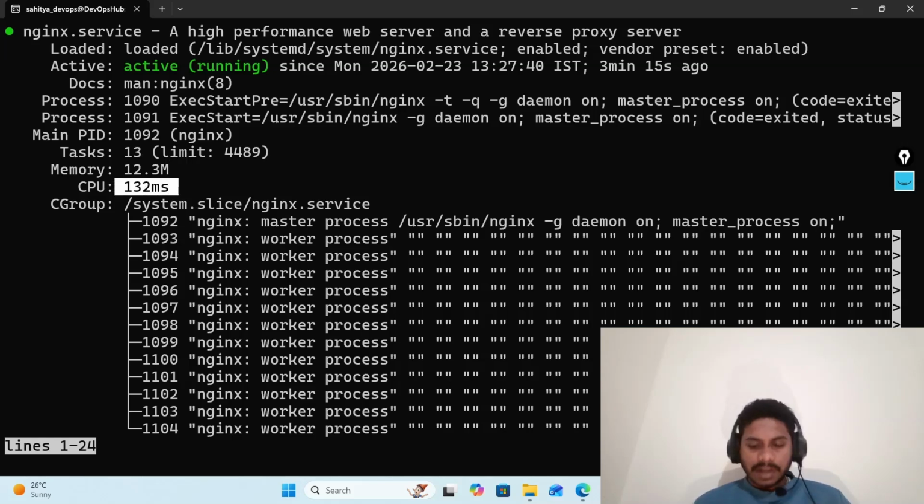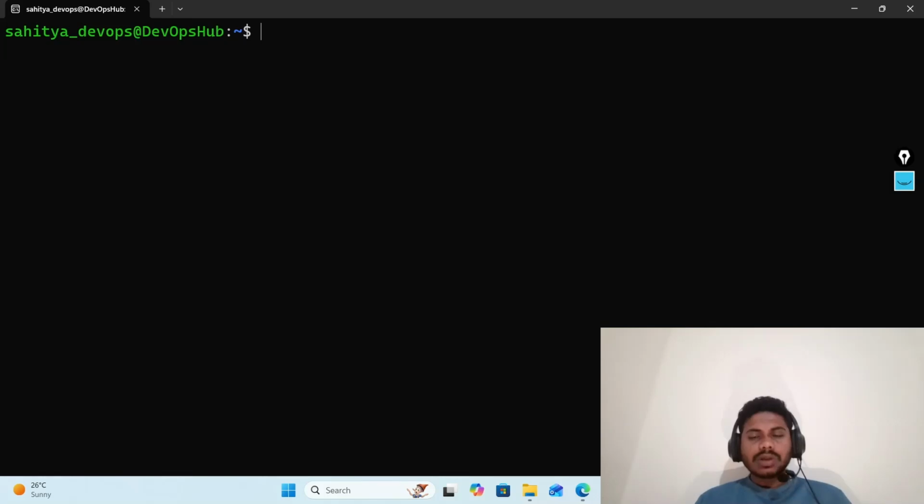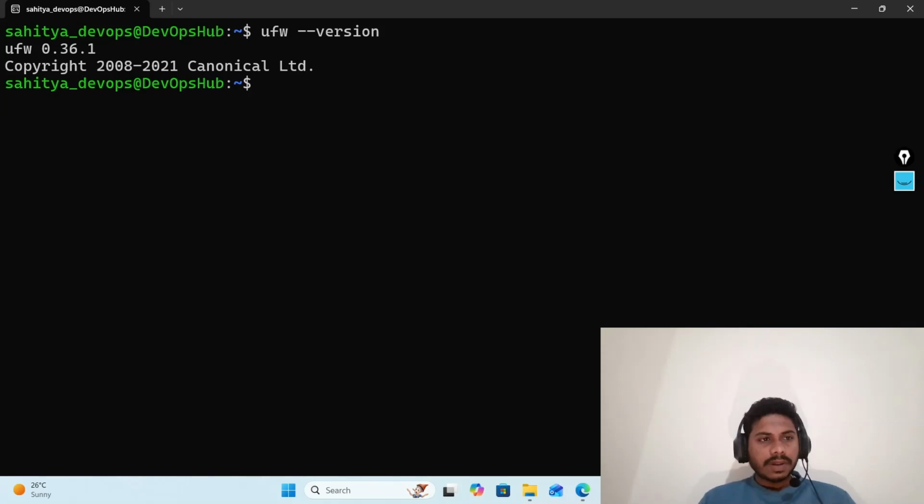You can see everything. Okay, I didn't show you the firewall thing, but the moment I misconfigure this port 80, or if I bind this port 80 to some other service in Linux only, then your Nginx will start failing. Even if it's active, still it will show the error. Let me show you. So ufw --version. Let me see if it's installed or not. Yes, you can see it's installed.